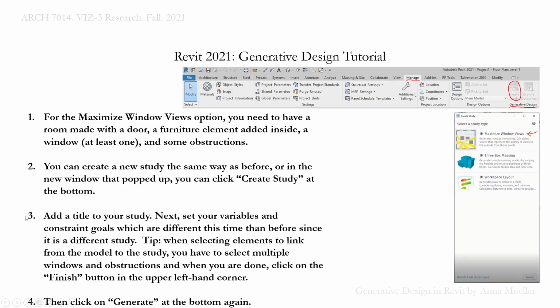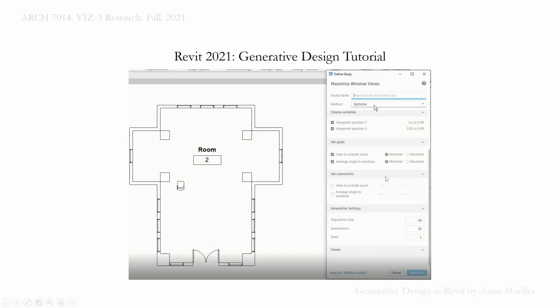The next one is maximize window options. Kind of the same thing as workspace layout. You go to Manage, Generative Design, Create Study, and this time you click on Maximize Window Views. So there are different variables, goals, and constraints for this one because this is a new study. And so you're not going to see the same thing for each of the studies. But this was the room that I created for the Maximize Windows design study.